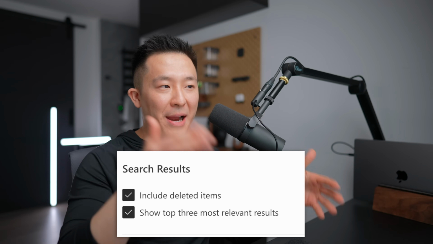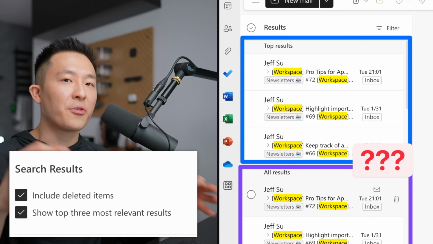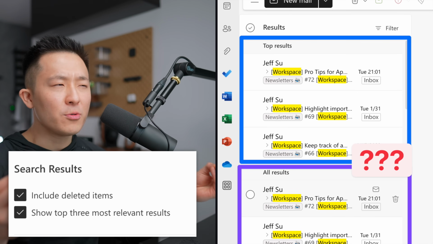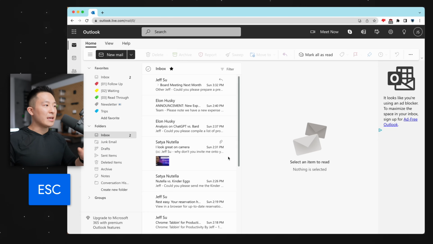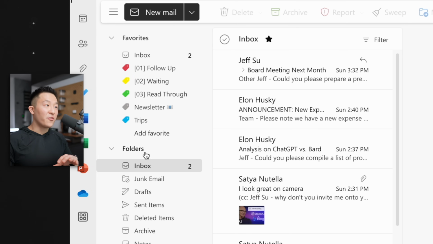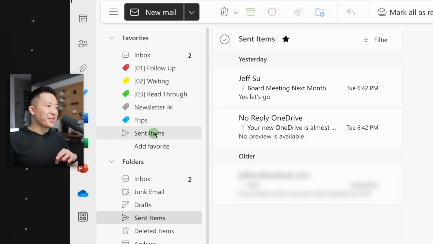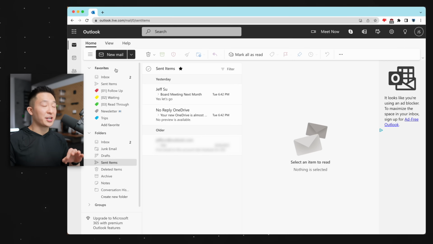I have no idea why Microsoft even has this as an option, because if you keep this checked and you search for an email, the same email shows up twice. So it's a really confusing user experience. Anyways, after making those changes and everything is saved, click escape to go back to the main inbox view. Make sure the inbox folder is favorited, then go to the sent items folder and favorite that as well. I'm going to drag the sent items up here. So now you should see inbox, sent items, and the 5 categories in the favorite section up top.